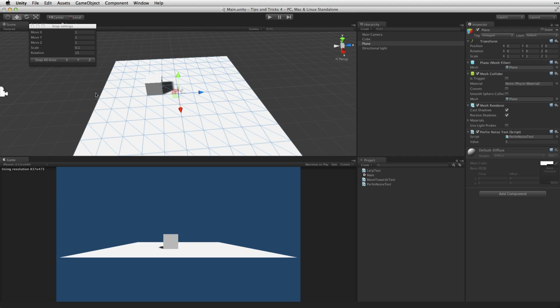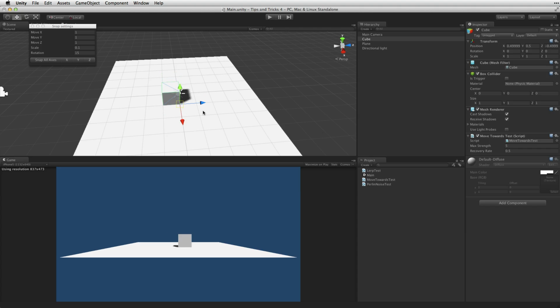In this case, we've got a plane, and the reason I used a plane, not a quad, is because we have a lot of these small 1x quads making up the plane. So I can snap the cube to any one of these vertices by simply clicking and dragging.